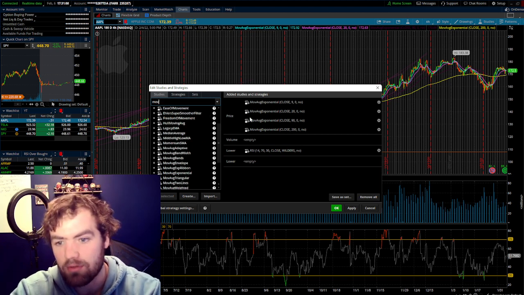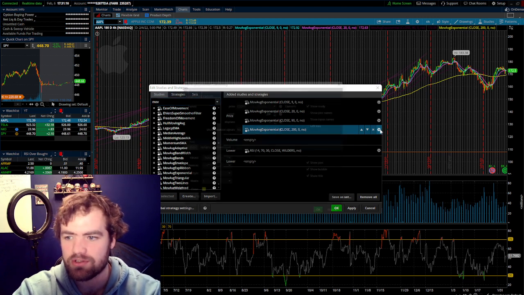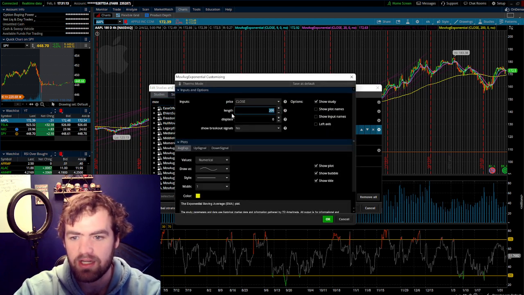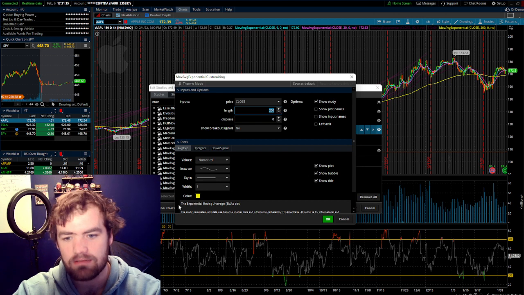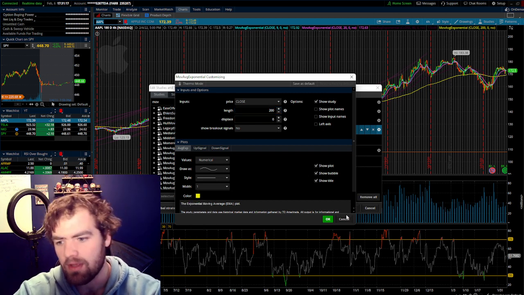Then you just double tap and it will shoot you over here. But how you change it is you click this gear icon and you just change it right here in the length. It's very easy. And then this is how you change the color. So that's how you do that.